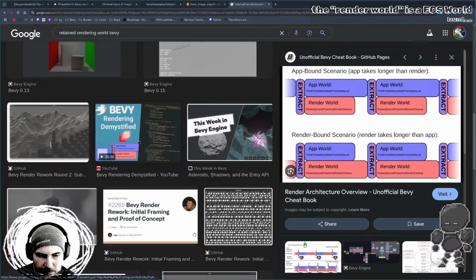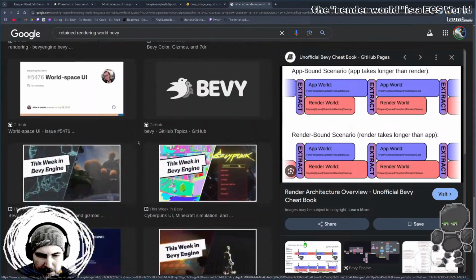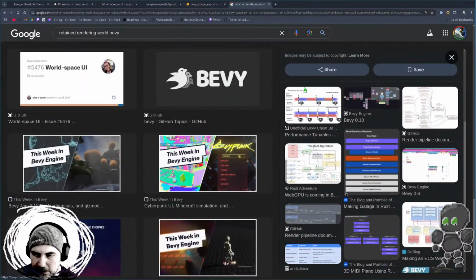I saw a good picture one day and now I can't find it. Oh, is it this one? No. Let's look in Discord. The render world is an ECS world. Yeah, so difference between main entity and render entity and all that good stuff.